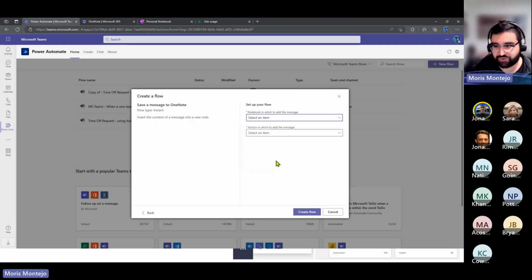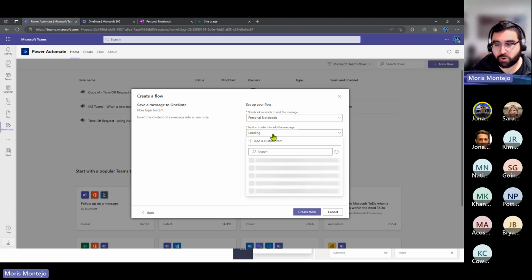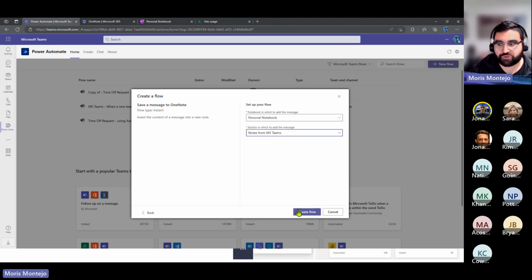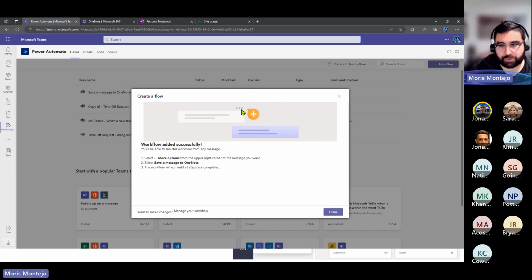So I'm going to go ahead and select personal notebook. And the next thing I'm going to select is the section that I showed you that I created, notes from Microsoft Teams. I'm going to click create. And this should be fairly quick. This will create, and then you will get this workflow added successfully. And I'm going to click done.